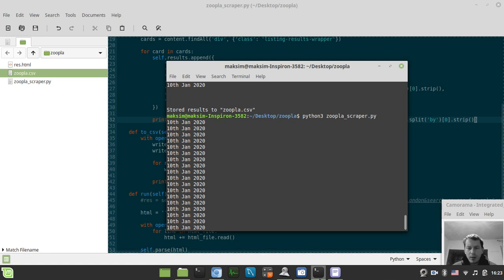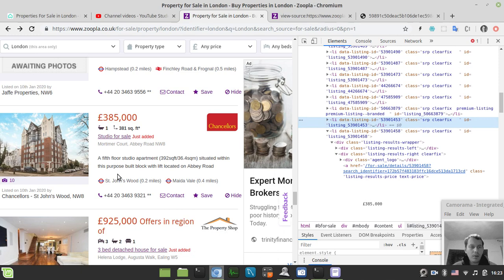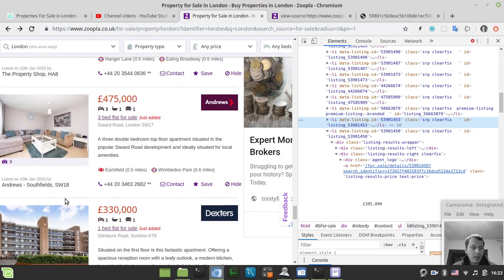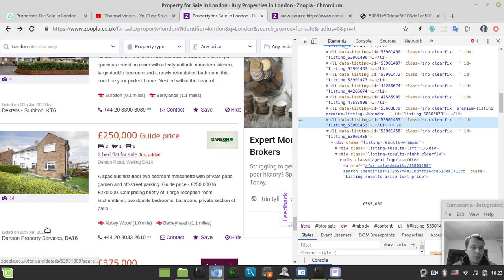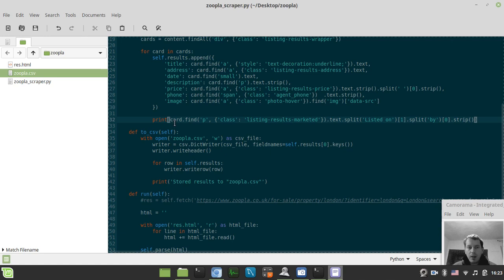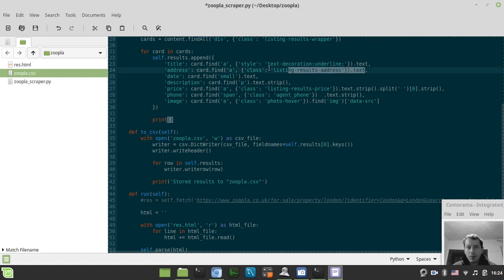Why is all the same value here? I'm not sure. 10th January. Oh, well, basically everything here is the 10th January, so it seems to be exactly the correct data. Okay, and now we take this stuff and put it right into here. Save.